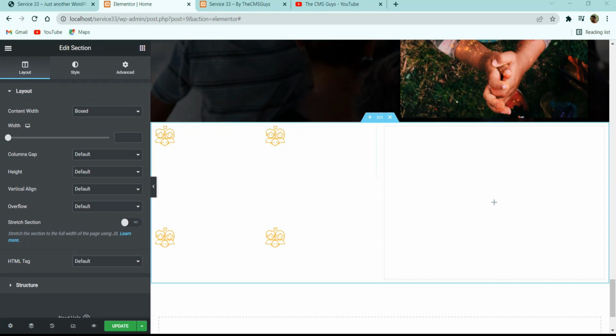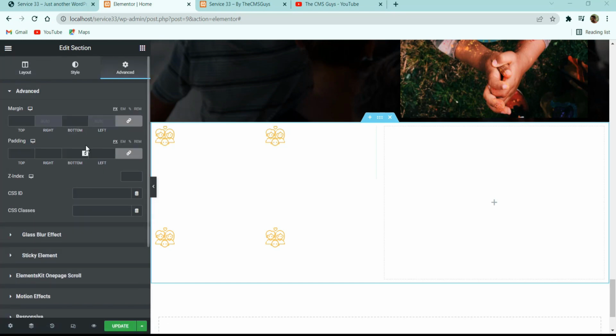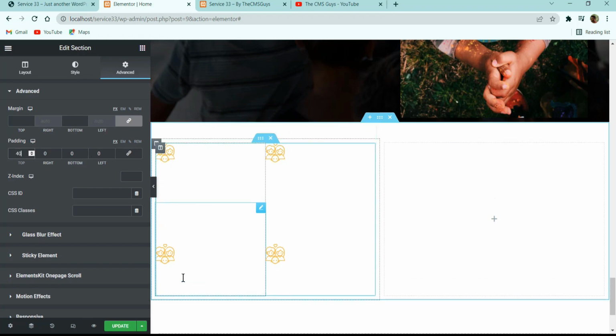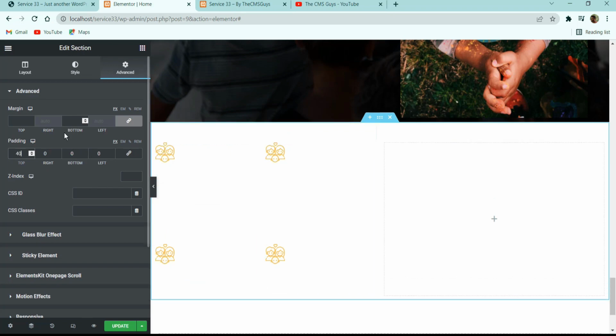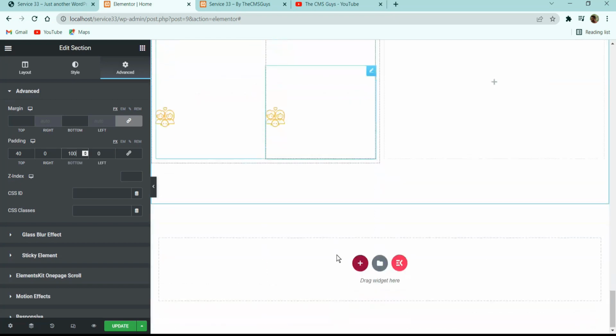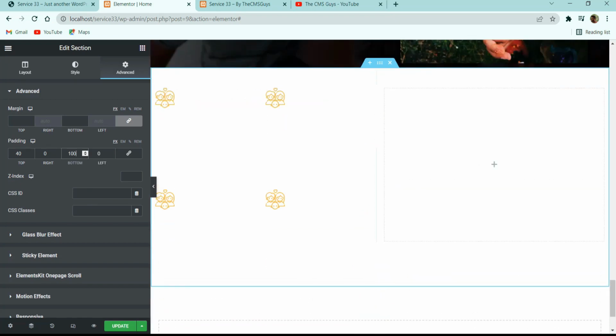it will be visible. So first of all, for this setting, let's make the vertical alignment to middle, and then we don't need to go to any style setting. Let's directly move to the advanced setting, and here I want to give it a 40 pixel top padding and a bottom padding of 100 pixel. That's all for this section setting.